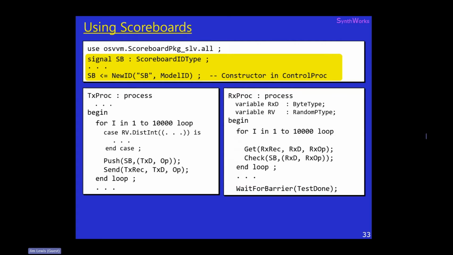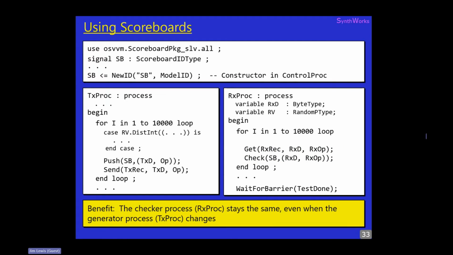So using scoreboards, we set up the ID and we allocate the new ID for it back in the control process. And then here we simply push a value, expected response, into the scoreboard, and then we send a transaction. And then on the receive side, we get the transaction, and then we check that transaction against what's in the scoreboard. So we're sending what we receive to the scoreboard, and internally, the scoreboard checks it and basically posts an affirmation against it. Okay, so the benefit here is the checker process, RxProc, stays the same, even when the generator process changes.